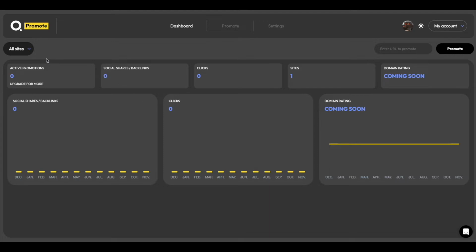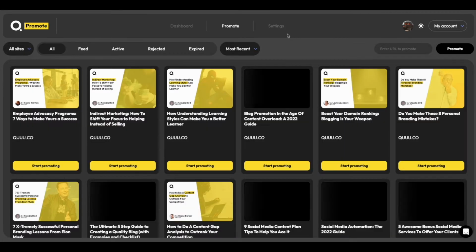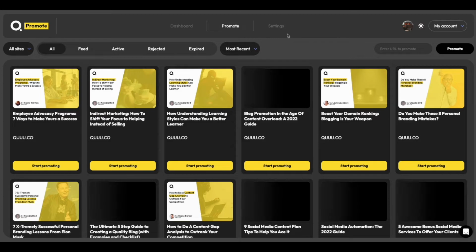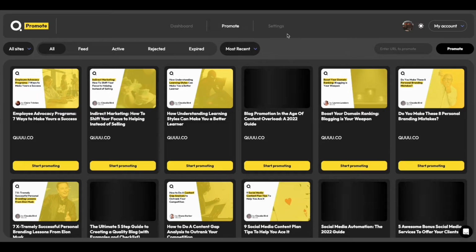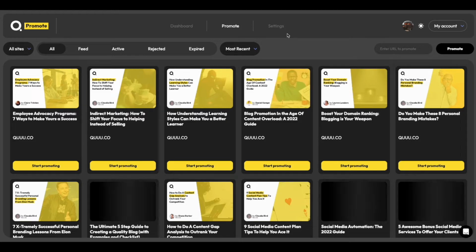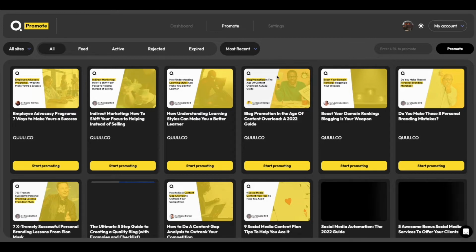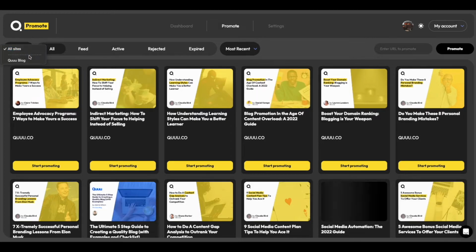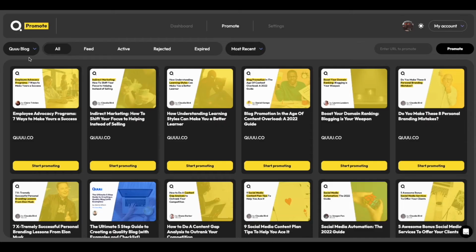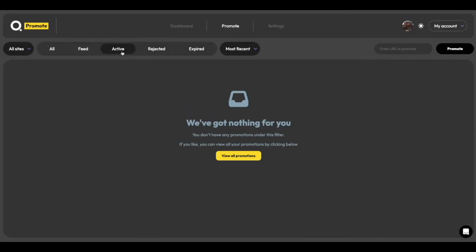We can filter this down to other sites by clicking the All Sites drop-down and changing it to the site in question. Heading into the Promote section, you'll see that we've already begun importing the articles into Quuu Promote. You can see here that it's just downloading the open graph images onto the dashboard, and you can just watch this happen. Really nice, really easy to follow, just like so. We have a lovely set of filters at the top, so you can toggle between showing all of your sites or just a specific one, for example, just the Quuu blog. You can sort between what's in your feed, what's live, what's rejected, and what's expired.